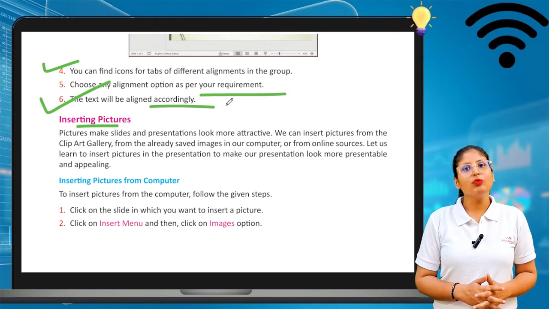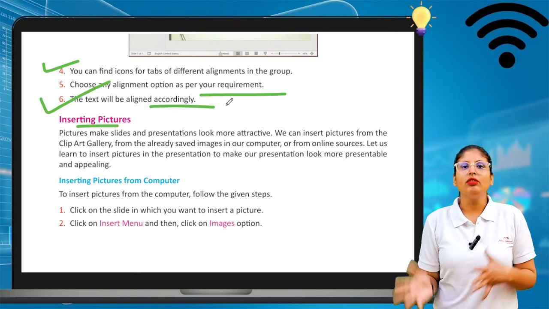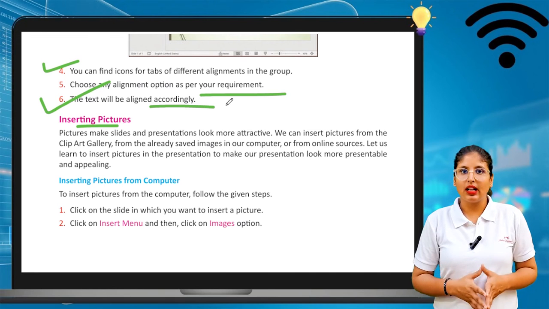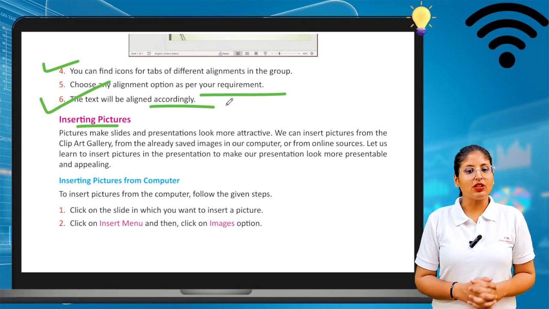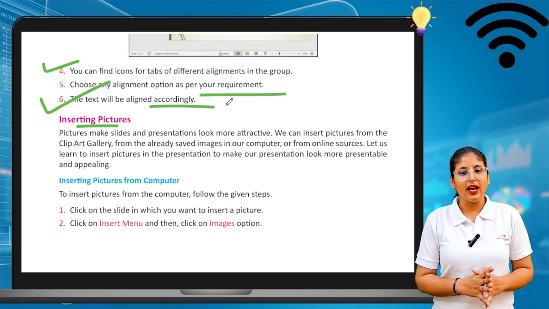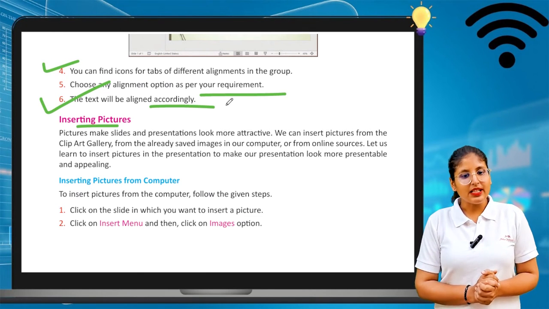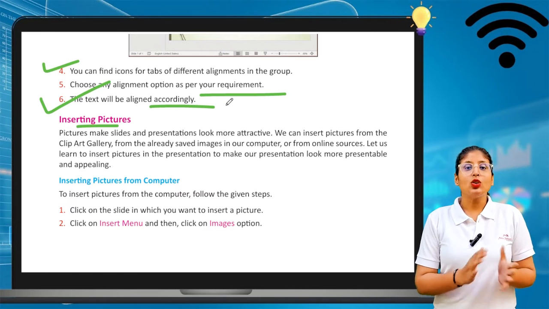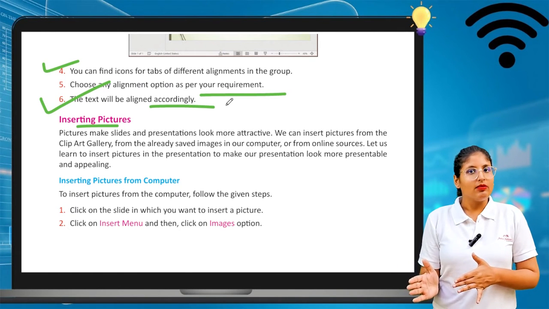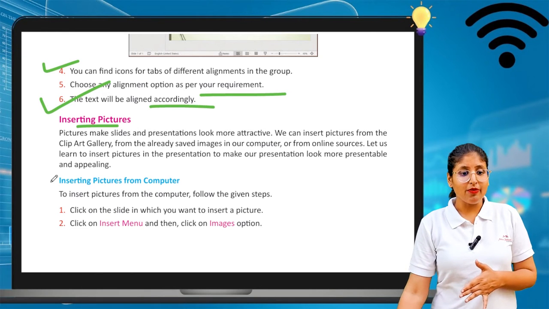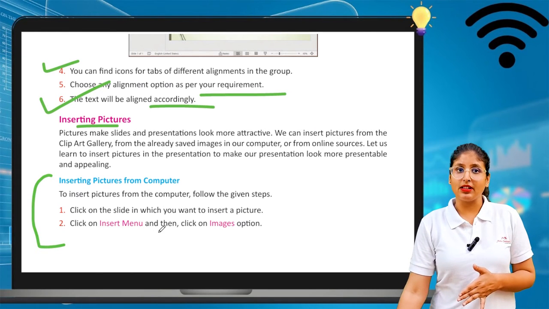We can choose pictures from online or from the pictures in your clip art gallery. Let us learn to insert pictures in the presentation to make it look more presentable and appealing. So we can see how we can add them. These are the steps if I want to add pictures in my presentation.